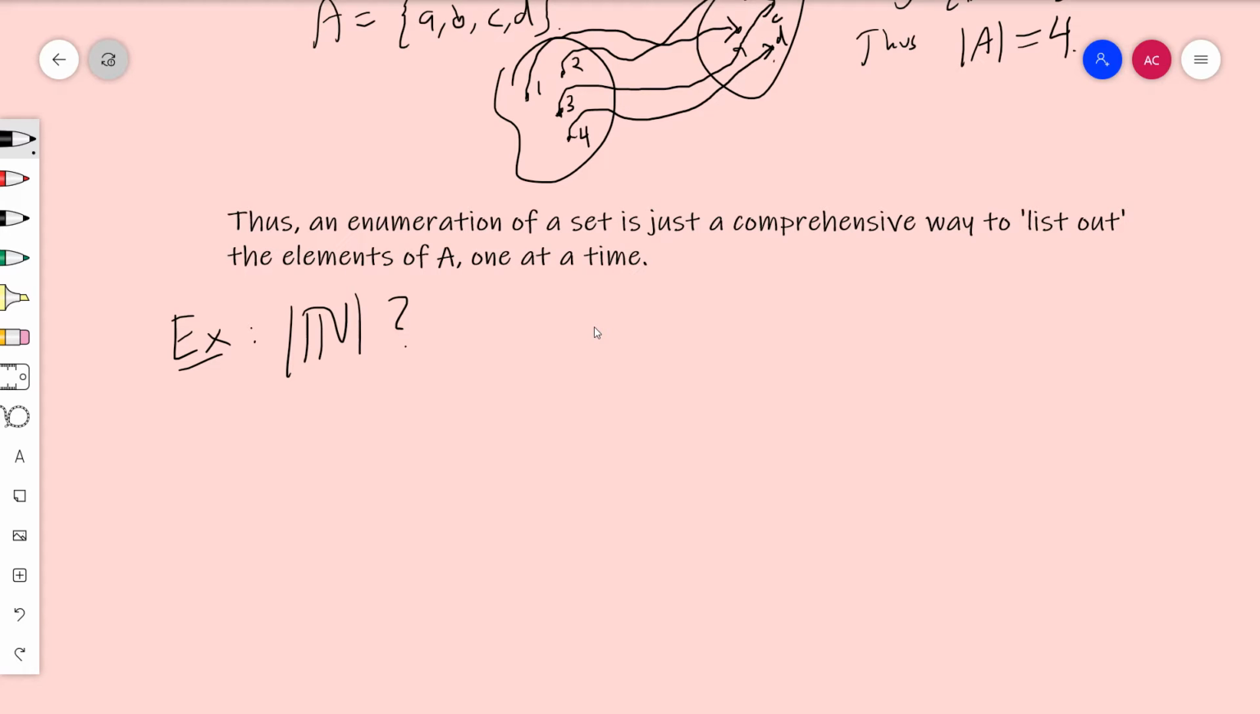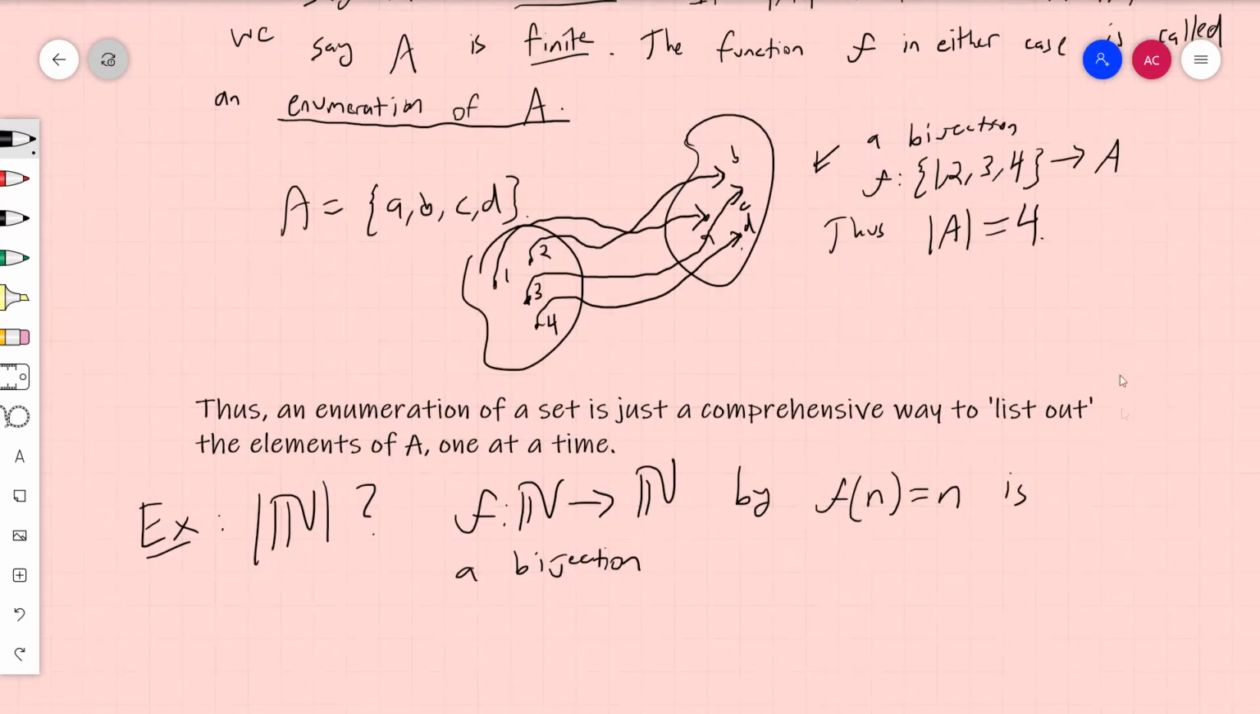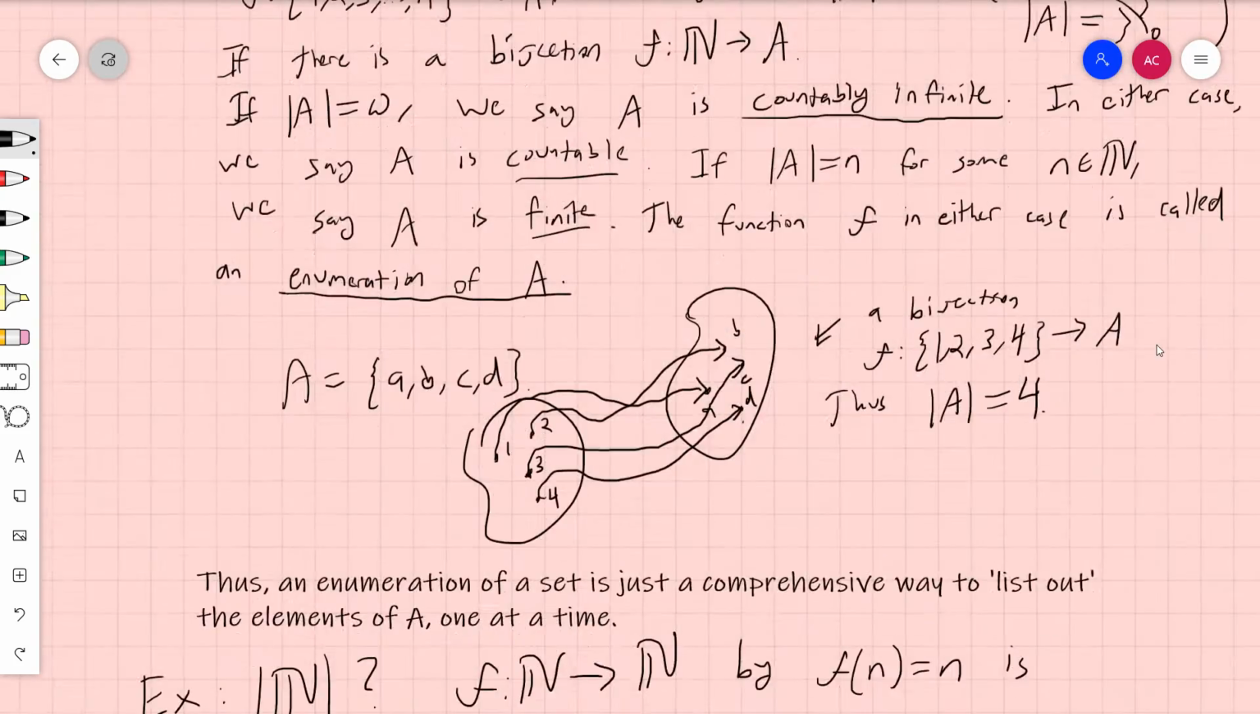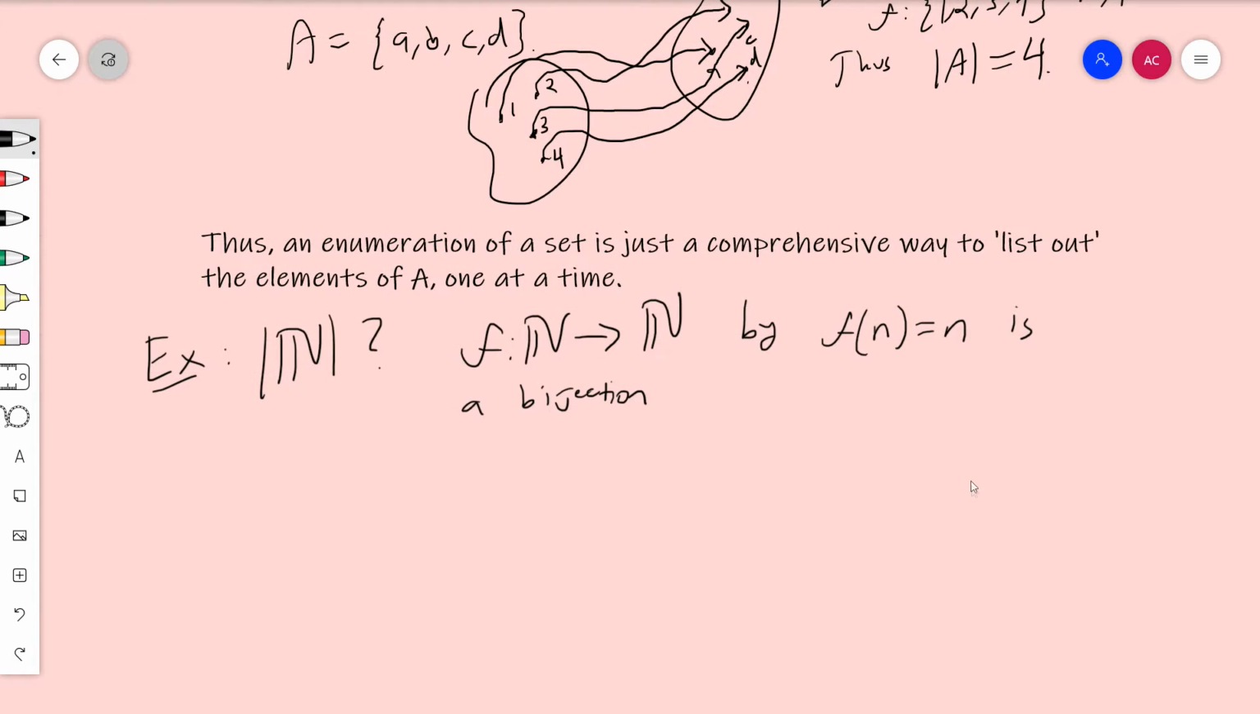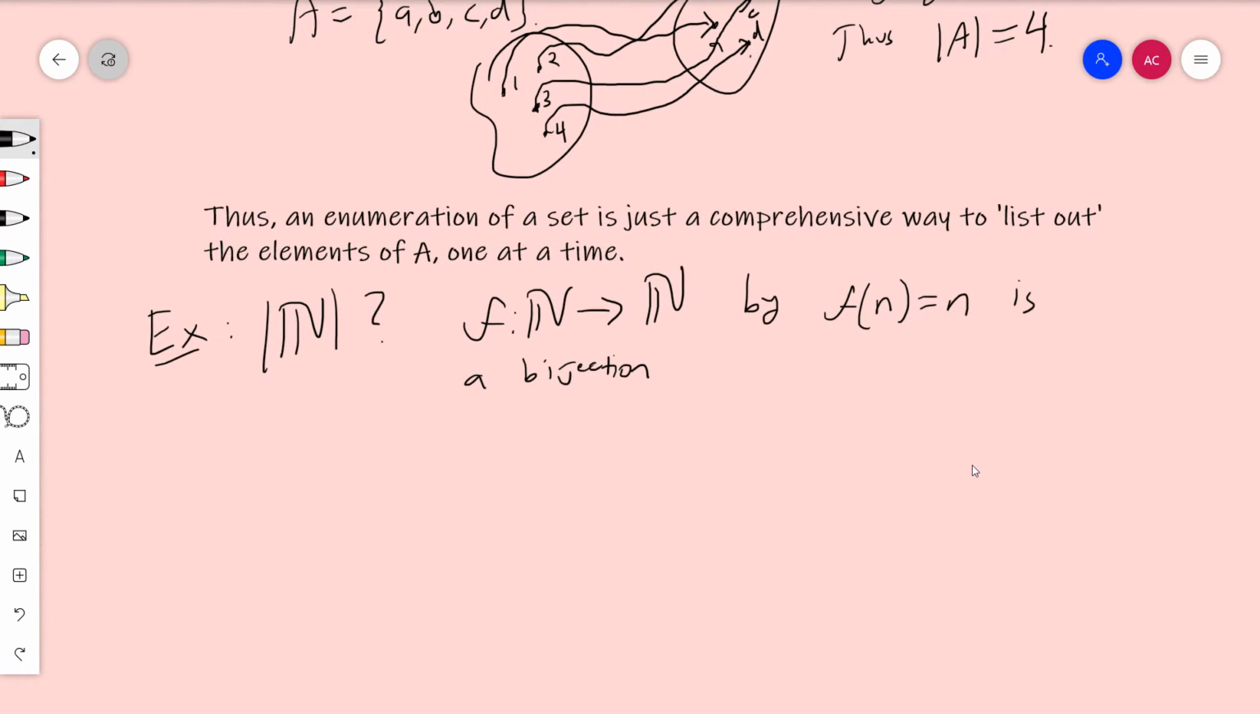Well, clearly the function f defined by f(n) = n is a bijection, just the identity function. Thus, by our definition, that means that the cardinality of the natural numbers themselves is, of course, omega. The fundamental thing that you use to count is countable. So the cardinality of N is equal to omega by our definition.